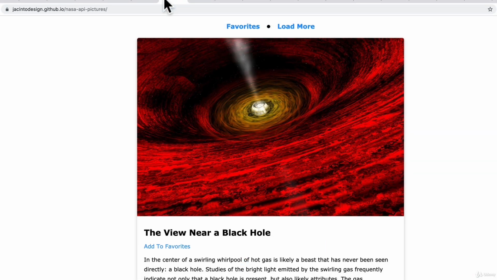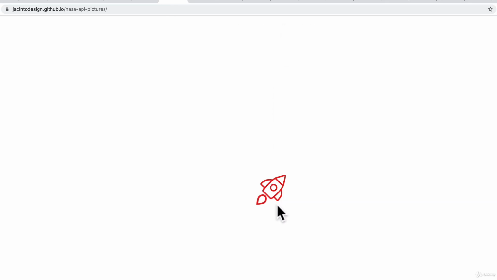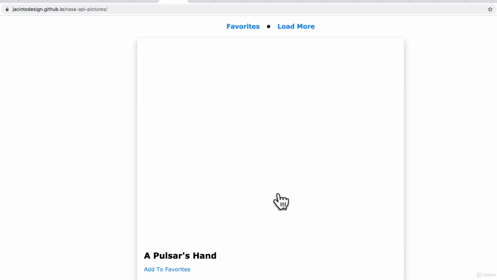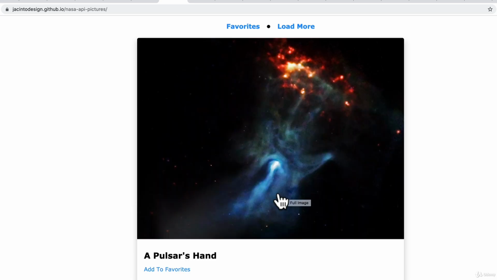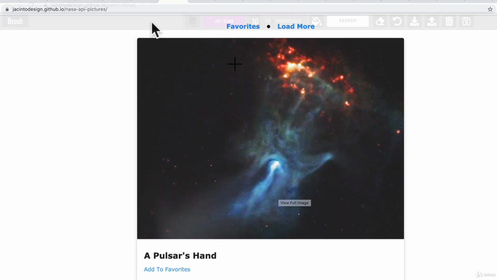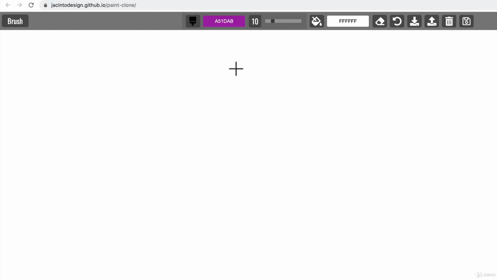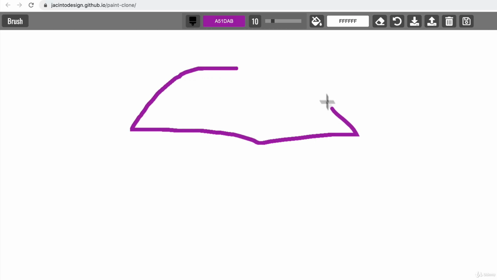Next, we're going to work with the NASA API. This is going to be really, really fun, where we're going to be able to add things to our favorites, and we can also load new space images. It's going to be a lot of fun, and we're going to learn about space. Who doesn't like that?